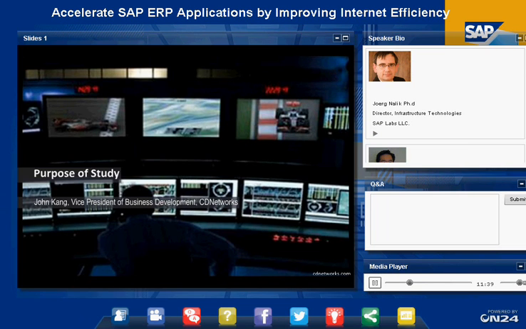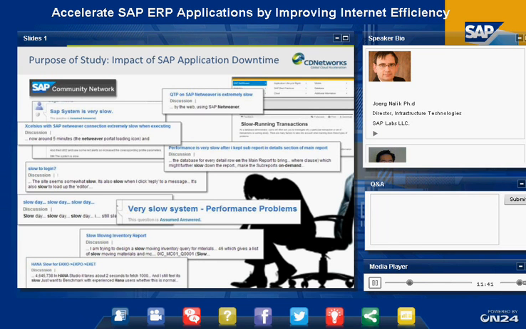Today's enterprise IT teams support revenue streams that are potentially worth millions of dollars. With the global growth of SAP applications, IT teams are often faced with performance issues, unexpected downtimes, and delays. On this slide, we have a view of some SAP Community Network help requests. As you can see here, performance delays and unexpected downtimes are common problems associated with this mission-critical application.